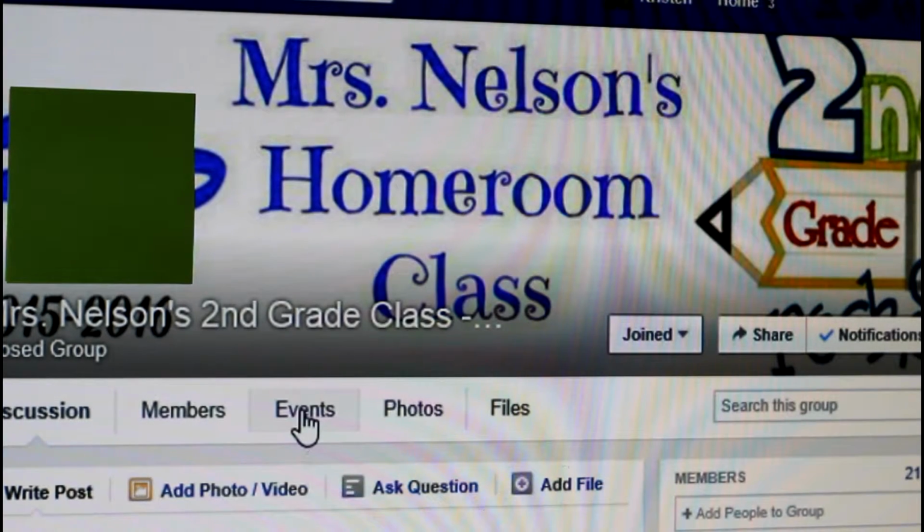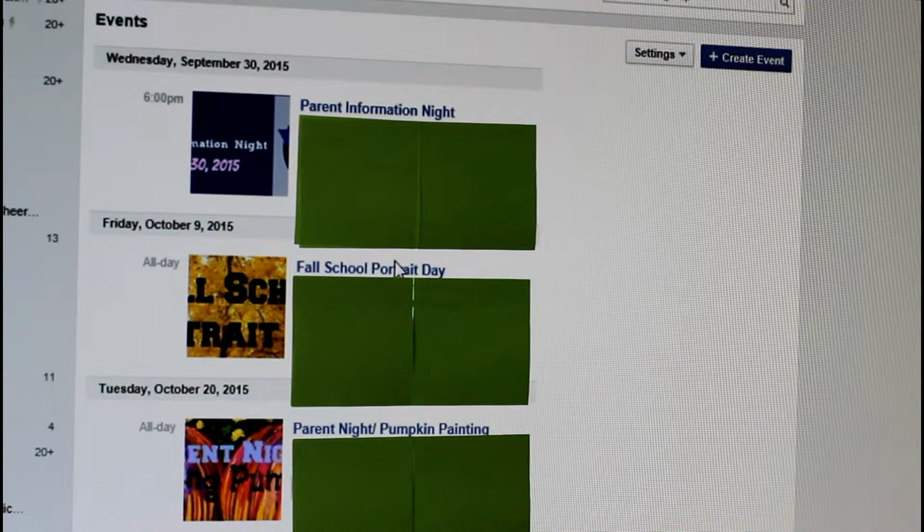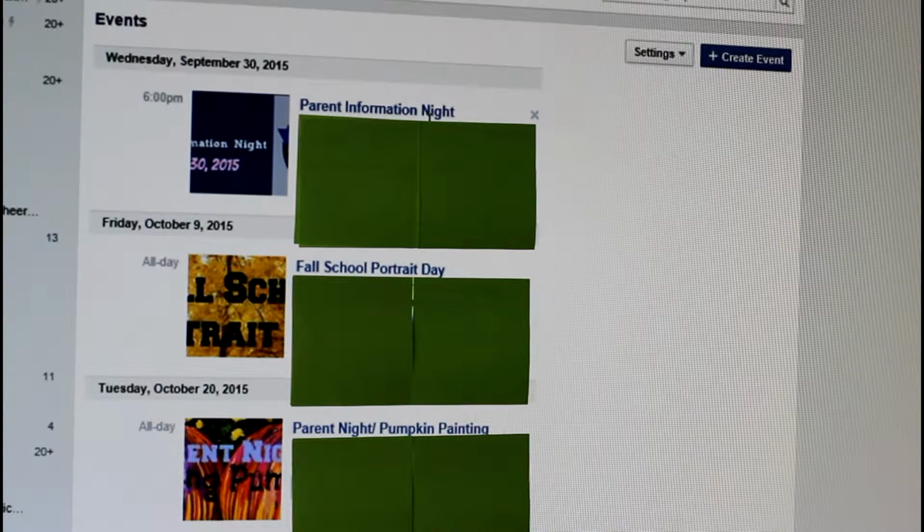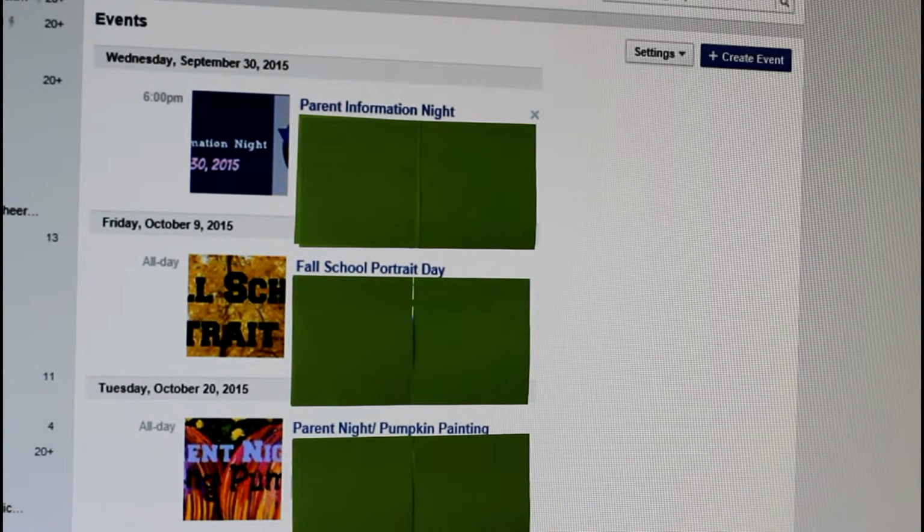So I'm going to start with clicking on, okay, so what I did now is I clicked on the events tab here, and you can see that I've already added several events, and we've actually already had a few events that passed by, but these are the current events that are happening in September and some of October. And so we have a parent information night on September 30th. And so I added an event for that. And October 9th, we have Fall School Portrait Day. And then October 20th, we have Parent Night and Pumpkin Painting.